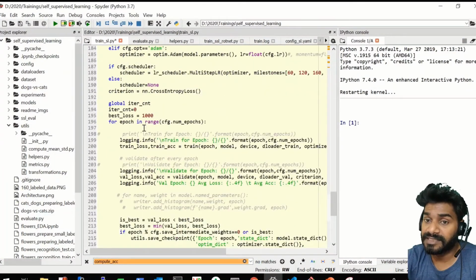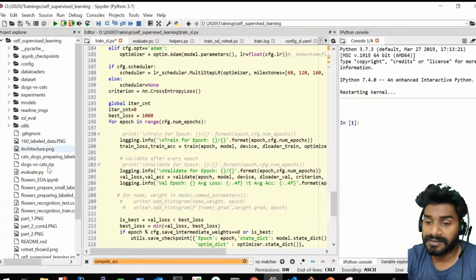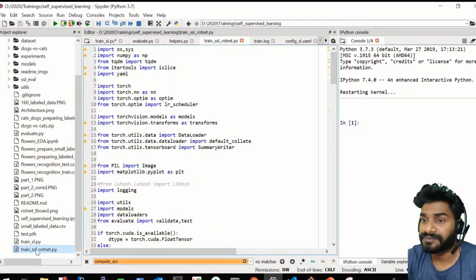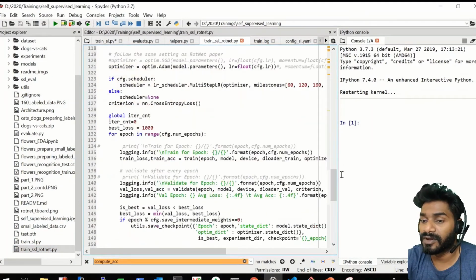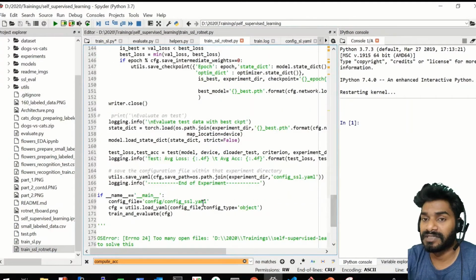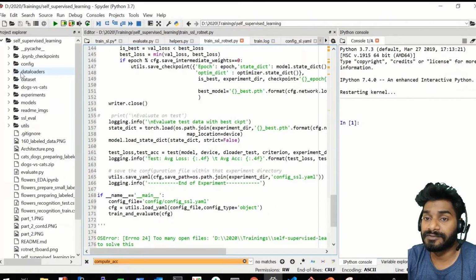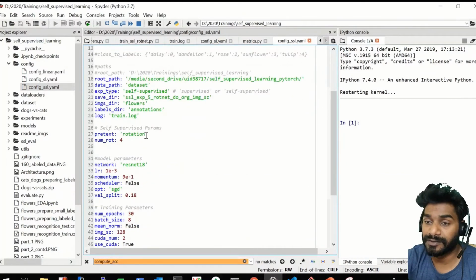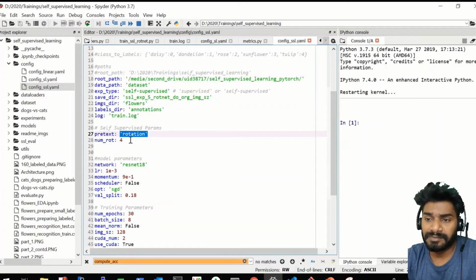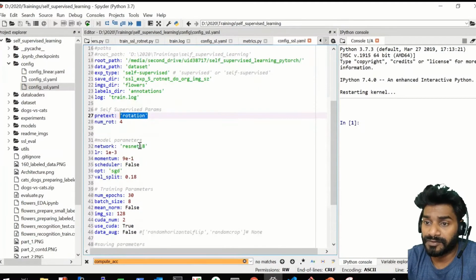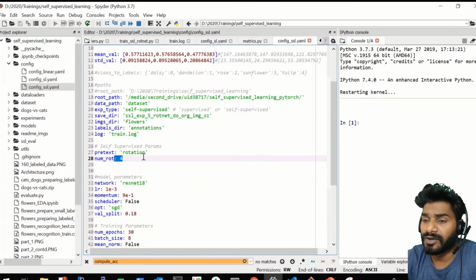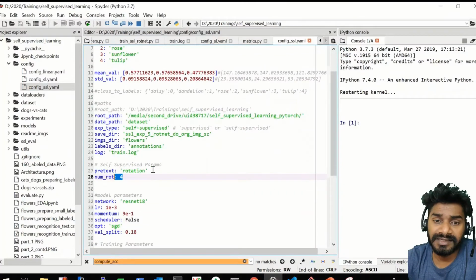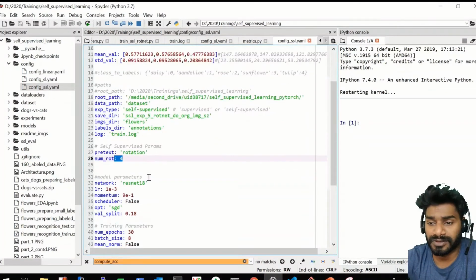And for the self-supervised learning, this is pretty much the same, just that in train SSL RotNet, here we'll be calling the self-supervised YML file. And again, in the self-supervised config YML, we will be defining the pretext task. Here we are using rotation. Maybe in future we can use some other pretext task as well. And then we define the number of rotations. And then I think the remaining all will remain the same, because self-supervised learning is also kind of supervised learning, just that we are having proxy labels.